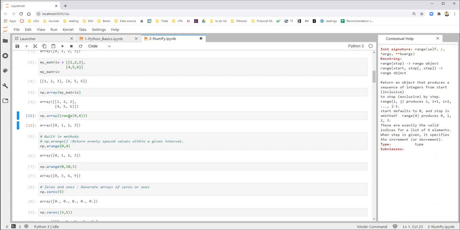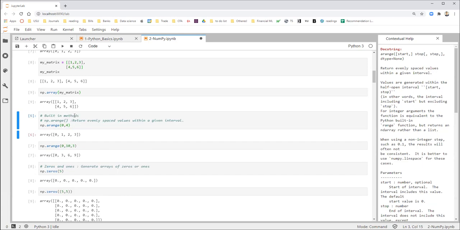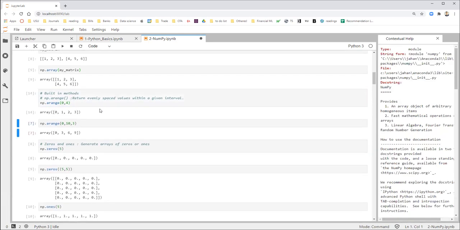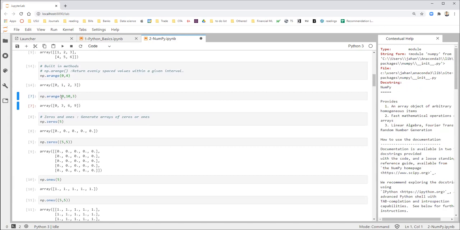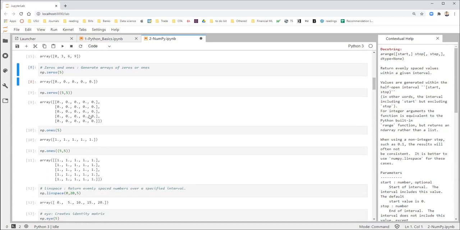So instead of doing NumPy array of this whole thing, we can use a built-in function, and that built-in function is arange. So np.arange between 0 and 4 gives me the same answer. One of those useful built-in functions is NumPy arange. Again, you can play around with the steps. Give me something between 0 and 10, not including 10, with steps of 3. So it's going to be 0, 3, 6, 9.